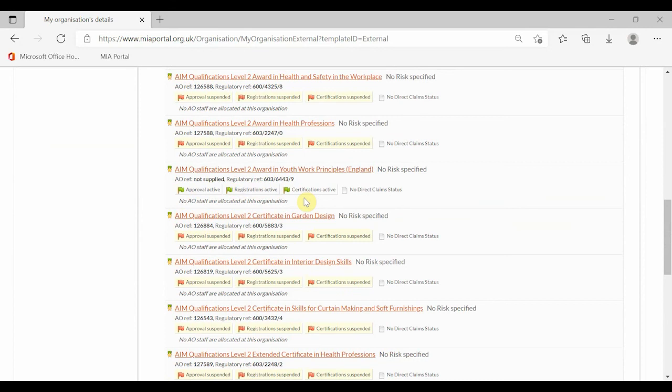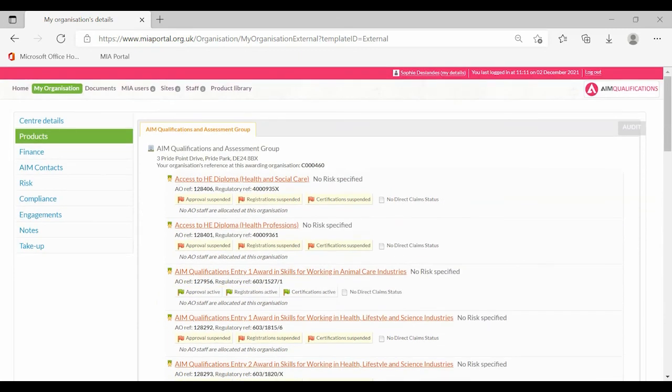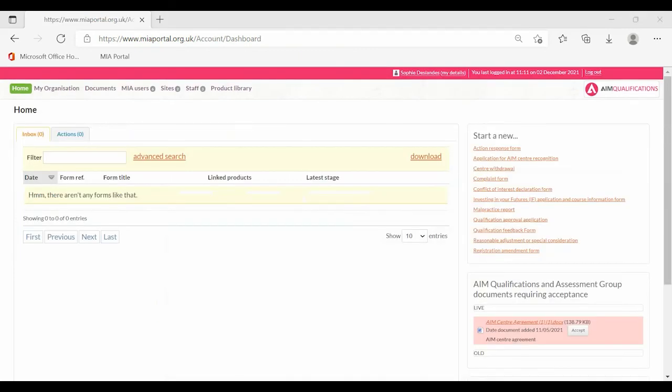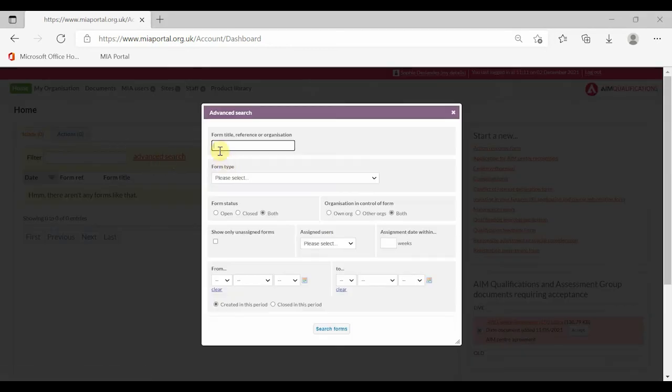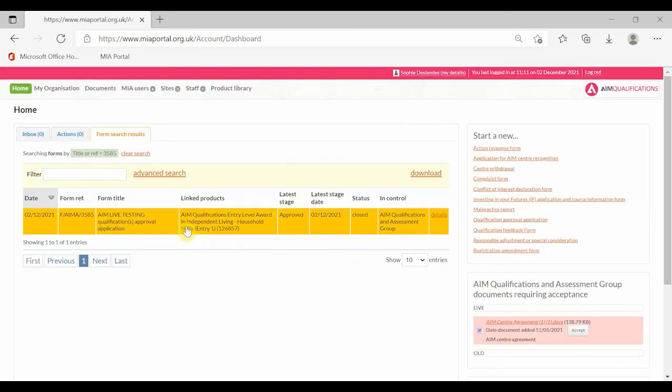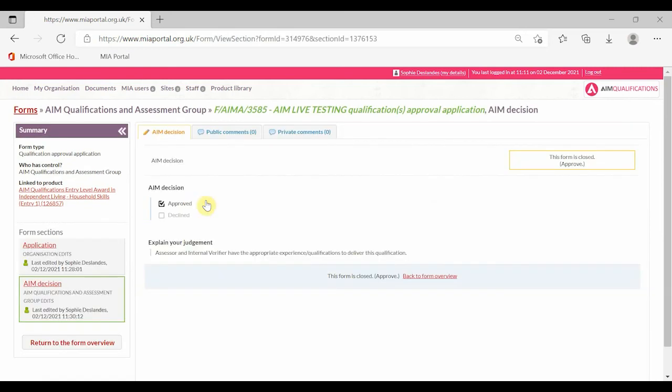When we have made a decision on your application, you will receive an email notifying you of this, and you will be able to click on the form number, which will be linked in the email. I'm just going to search it now for the purposes of this. There we go. And you will be able to see our decision and the reasons for our decision.